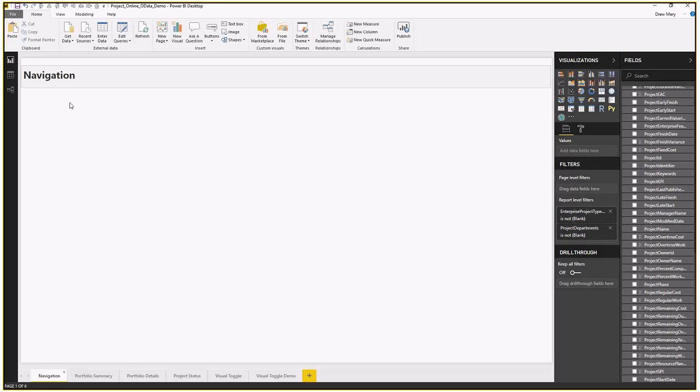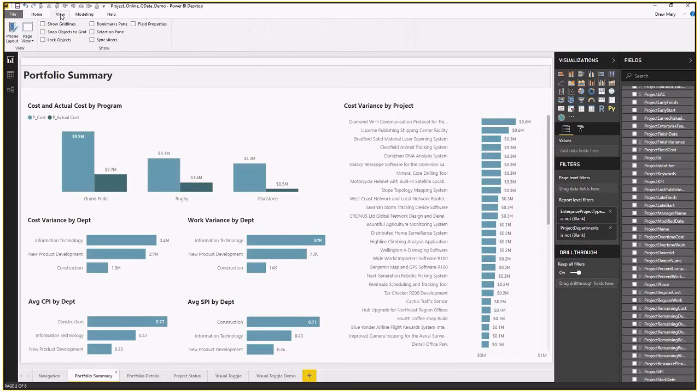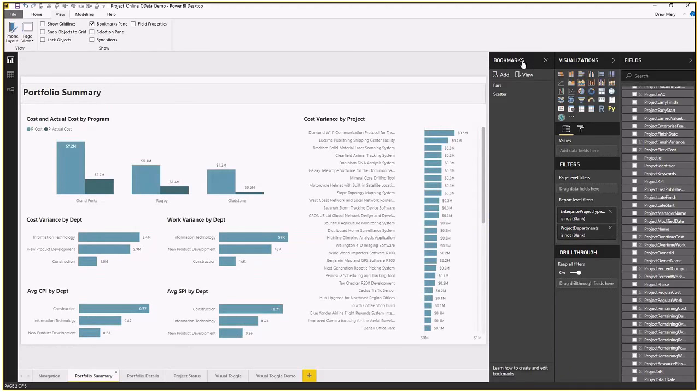Let's say I want to create a button here that navigates to a report. In order to do that, first I need to create a bookmark for that report. So I'm going to go here to Portfolio Summary, and then go up here to View, and I need to check the option here, Bookmarks Pane. And you see here, now we have the Bookmarks pane. If I click on this, it collapses it, and I can bring it back open. To create this bookmark for Portfolio Summary, I just have to click Add, and then I'll double click on here and rename it to the name of the report.